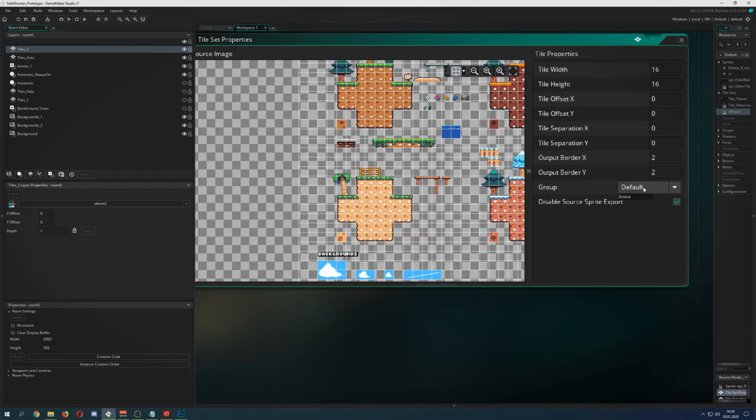Just leave it be here. This is just for the texture group. Texture groups you can find under here. I'm not going to go into that because this is just assigning it there. Not too terribly important. If you want to know something about texture groups, there's a link in the description. You can find it there. Here, this guy: disable the source sprite export, and then we are pretty much finished with the properties.